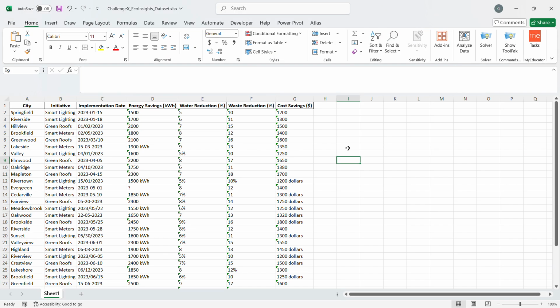This is before any data cleaning has been completed. Here we can see in column C that our date information is not standardized, so we're going to want to standardize the date format. Here in column D we have energy savings, where sometimes kilowatts is included and sometimes it's not, so we're going to want to standardize that.